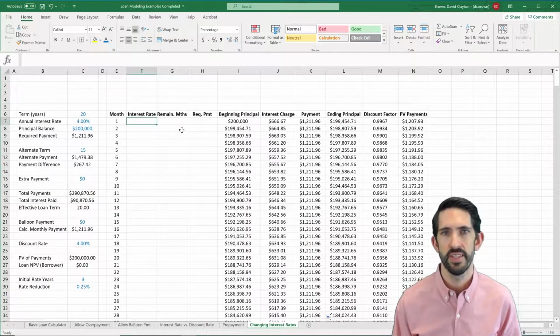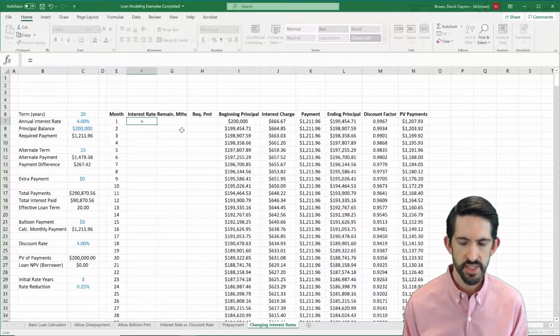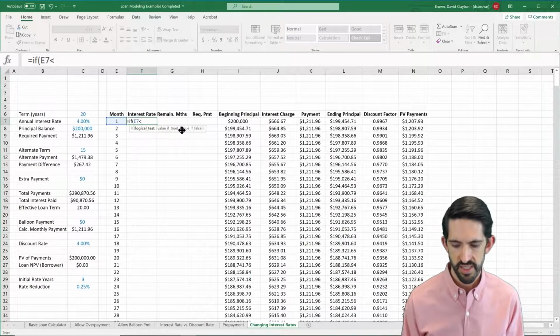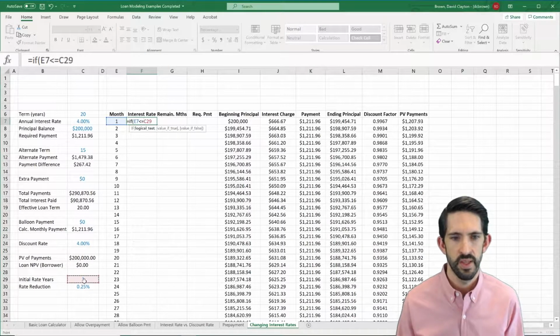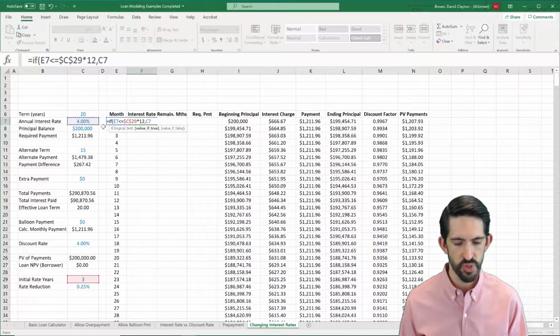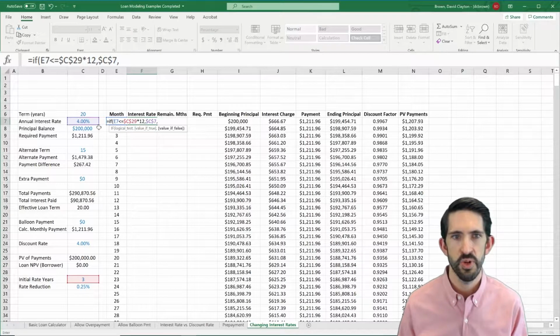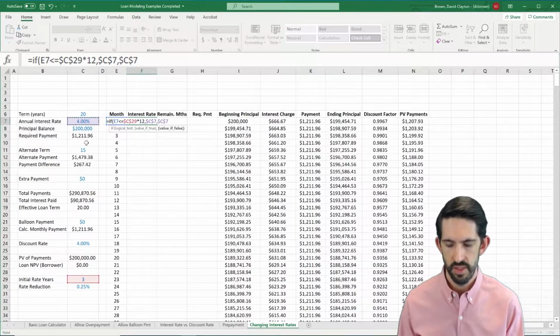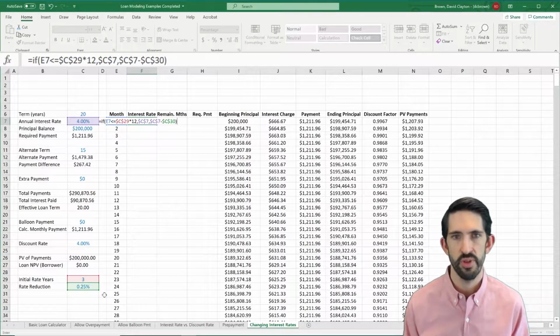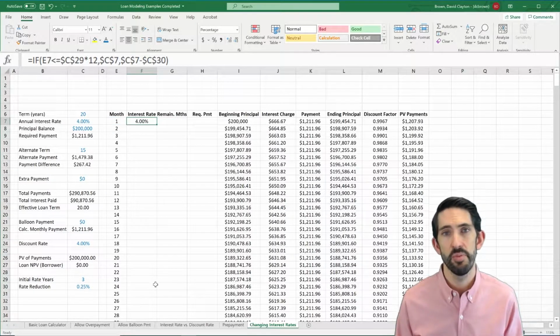into the model. So we have this new column here, and this is a simple one. We're just going to say if the month is less than or equal to our interest rate years times 12, well, then we just want the annual interest rate of 4%. Otherwise, we're going to want the 4% minus our interest rate reduction of 25 basis points. All right, so that's a simple way to do it.